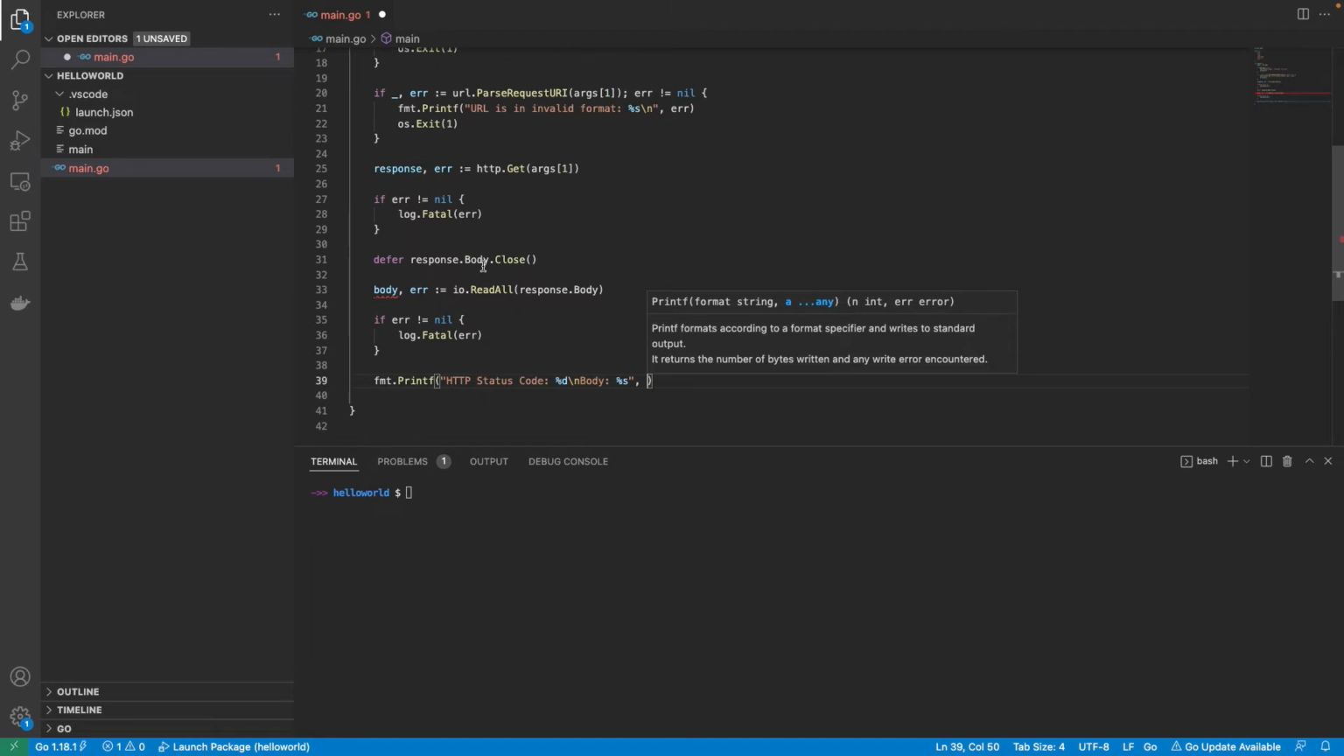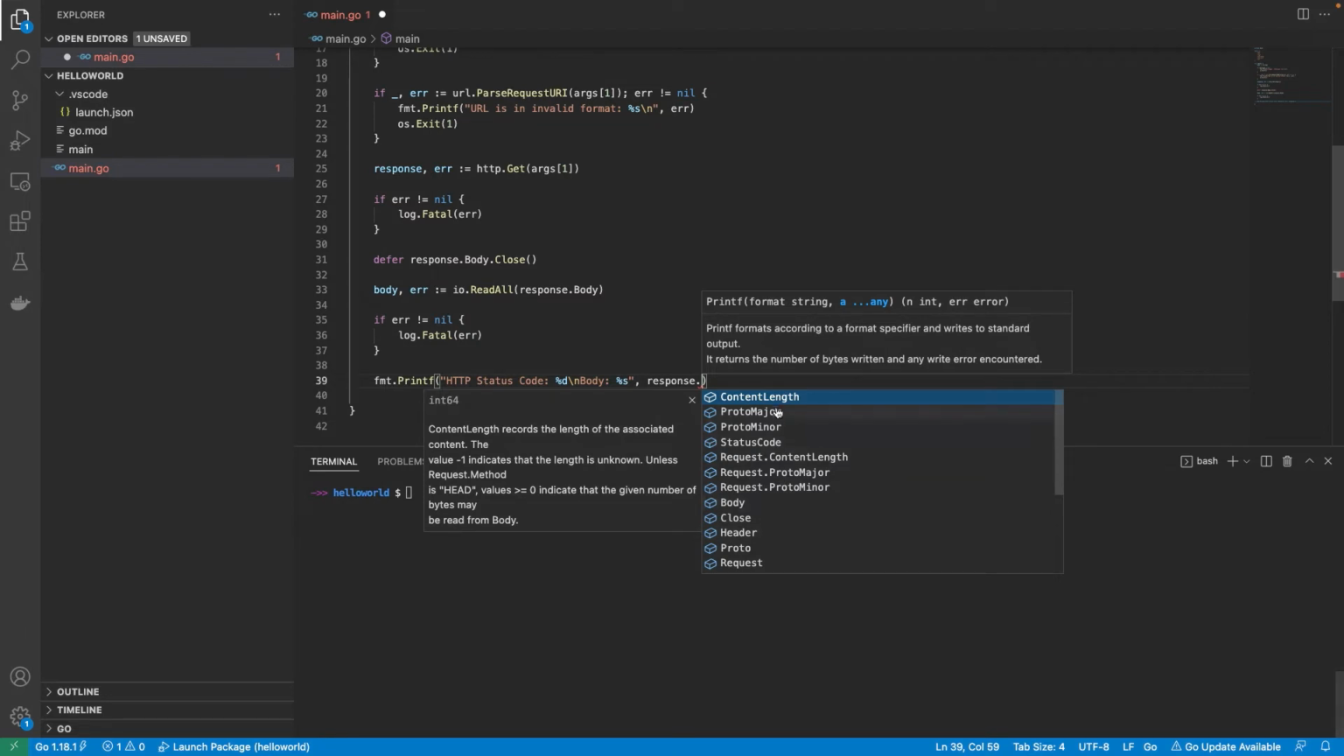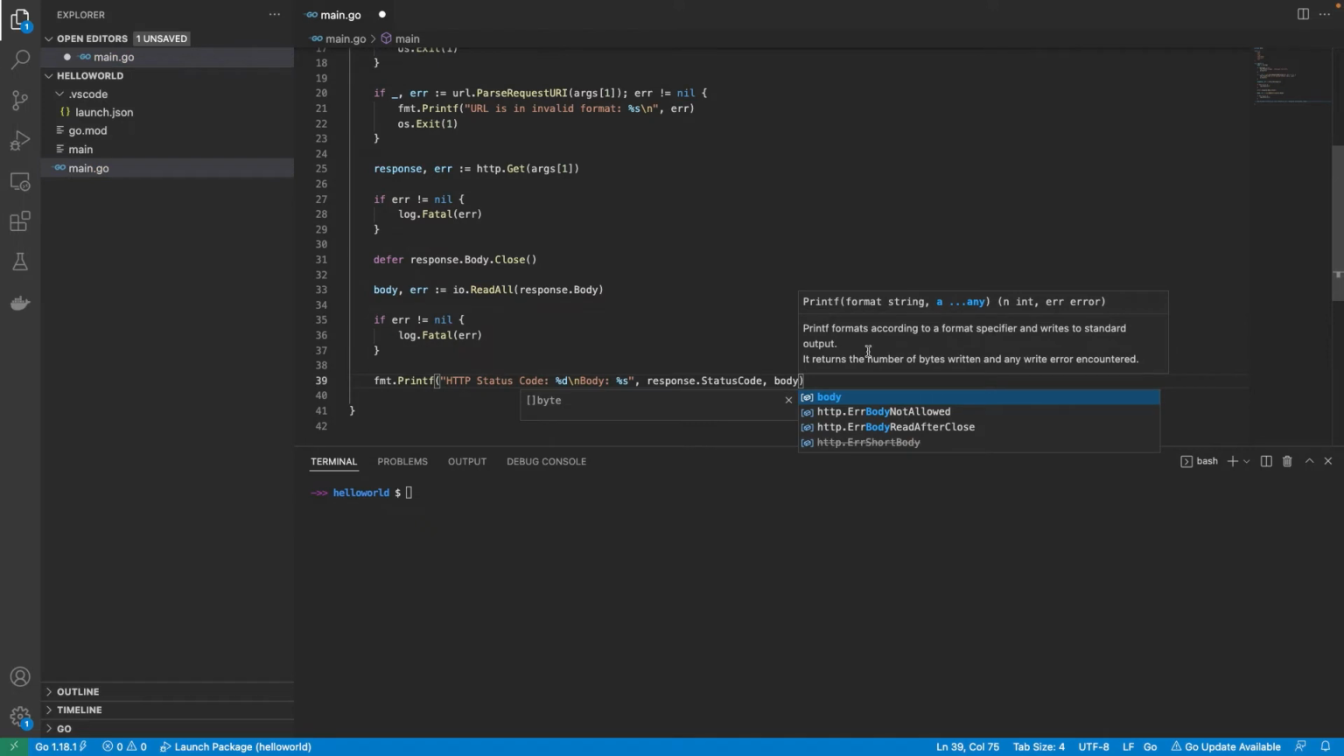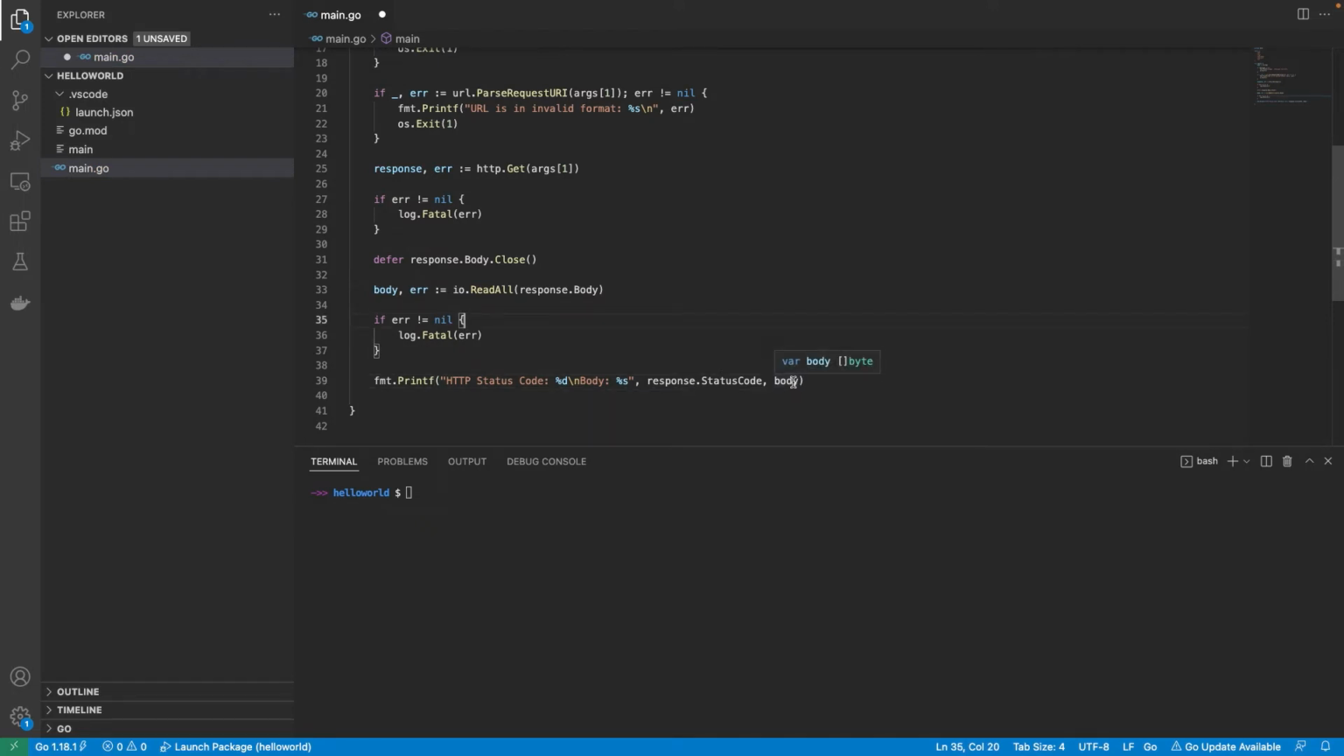Also in the response. Here we are using response.Body, but if you do response and we put a dot, we can see that there are other fields that we can use. You have the content length and the status code. So status code, it is an integer, that's why you use %d, and then we just need a body. Let's try to just use body. This is of type byte. Let's save this. Let's do a return, and we output the body as a string.